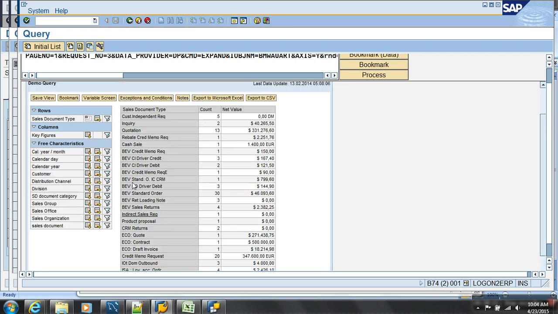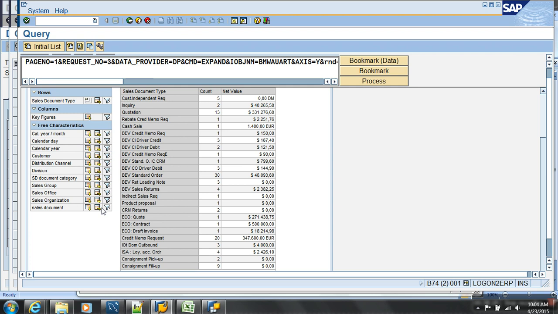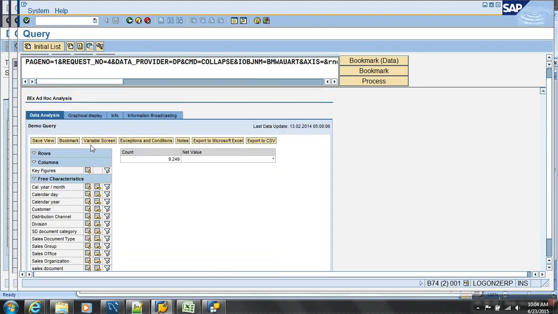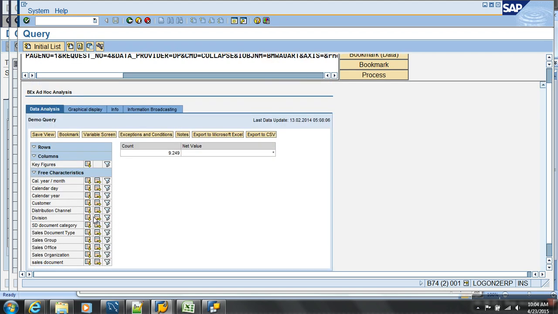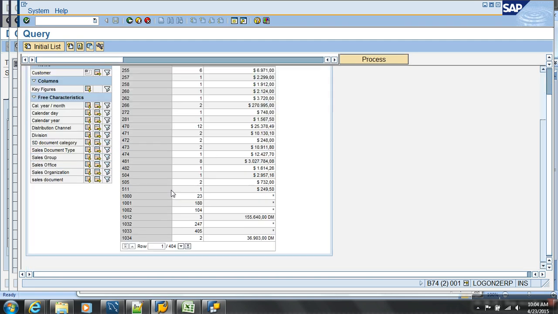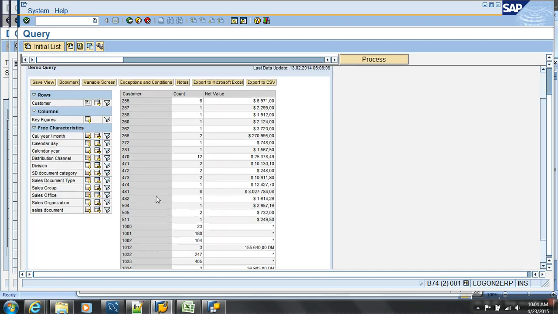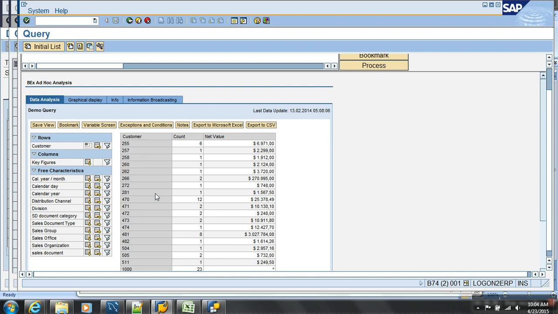Okay. Next, now what I want to do is remove this document type. Let's say I want it on customers. There are so many customers, right? But what I want, along with the customer name, is the description. You understand about the text table now.